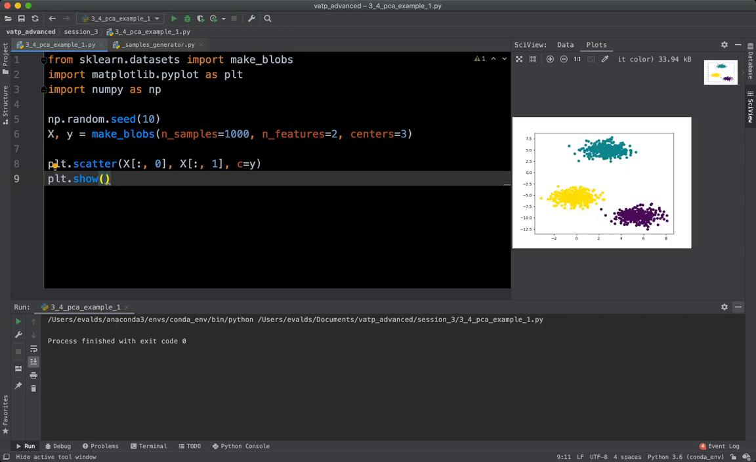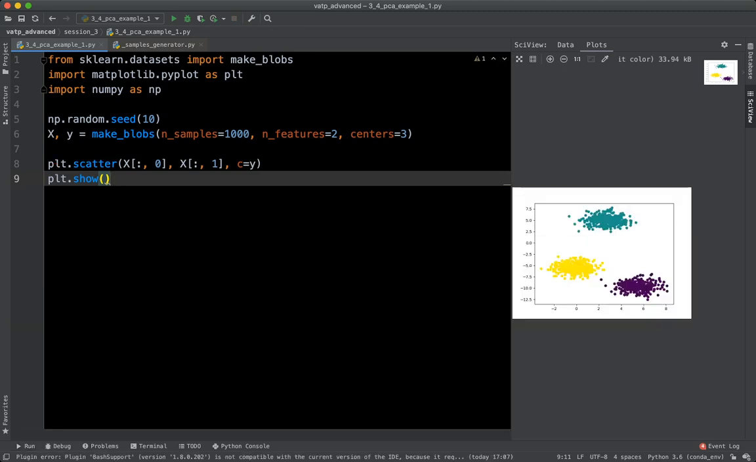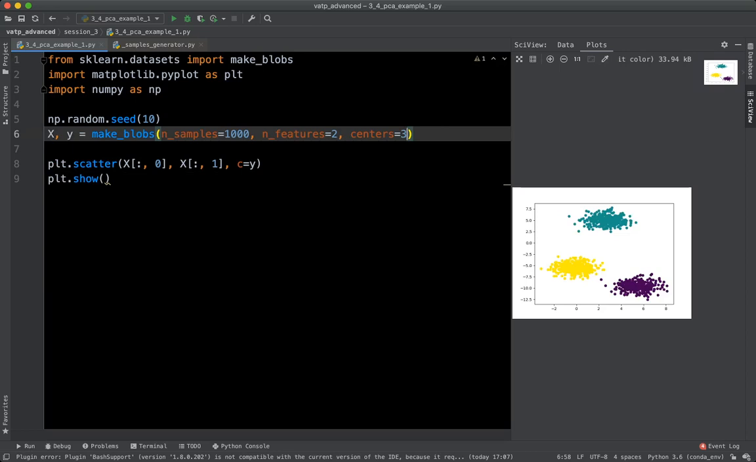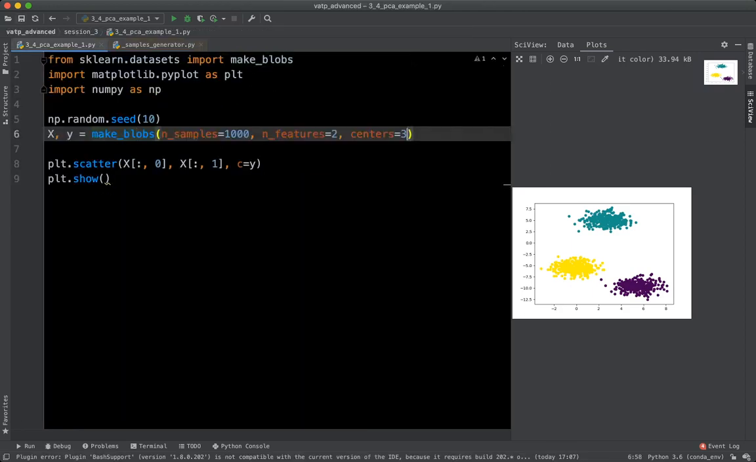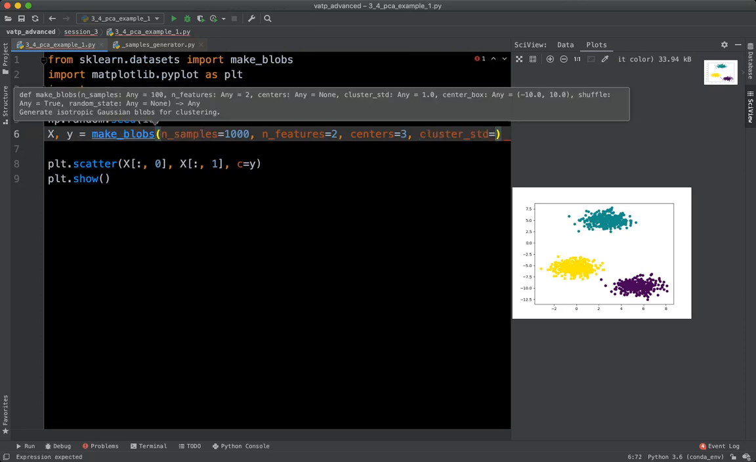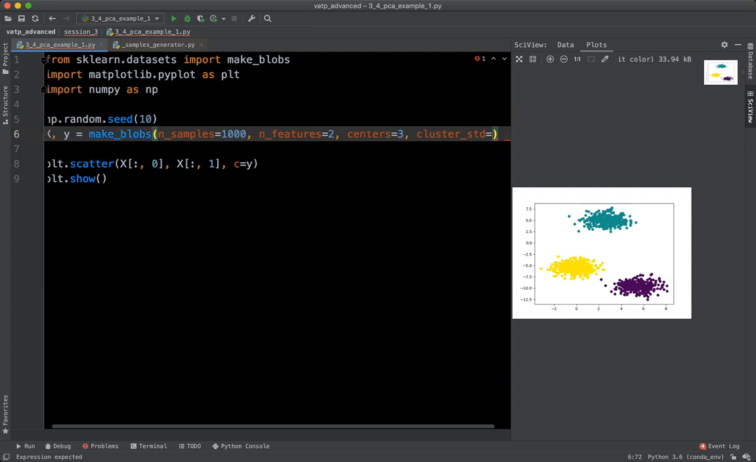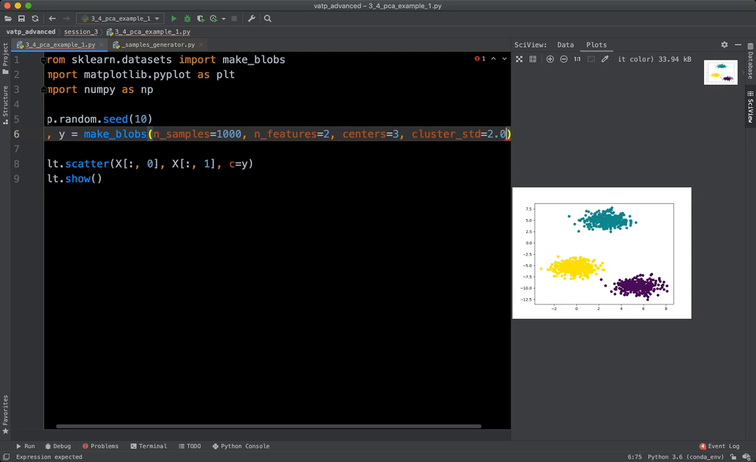We could probably try to make them a little bit more noisy. I think there was a standard deviation, sorry for the little disruption. So we can add the cluster standard deviation. By default, the cluster standard deviation is 1. So let's see what happens if we set it to 2. It will be quite a large jump, I think. So we'll see.